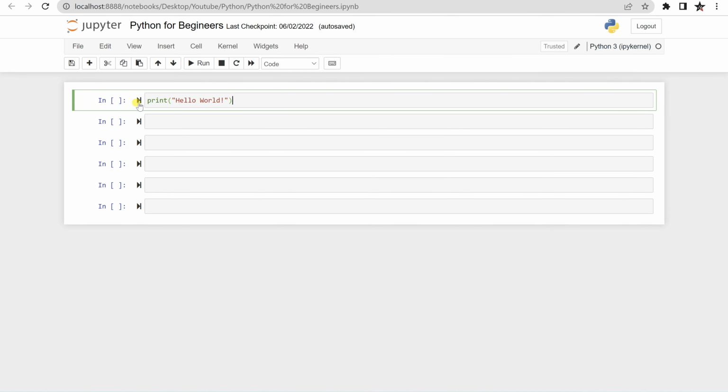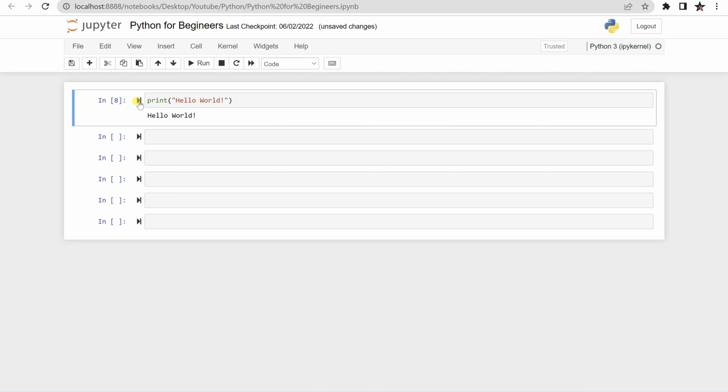So to run the cell, just click on this cell, and this is how you can have your first code, that is Hello World, how you can print this Hello World. So this is how you can print that. The print command is used for display purposes.